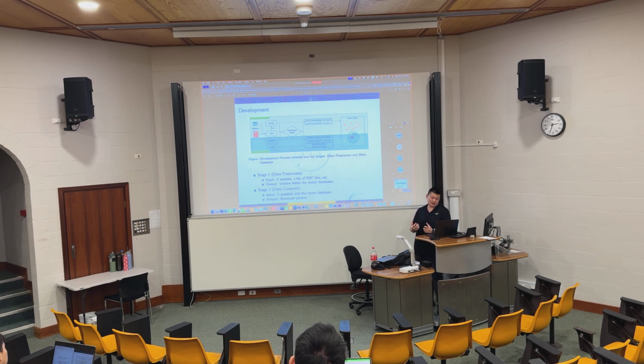The whole process in RAG actually has two stages. The first stage is called data pre-process. You probably have a website, a list of PDF files, or a database, something like that. If you decide to use embeddings to do the retrieval, then you need to go through this pre-process. You get the embeddings, and then you get your chunks and store them in a vector database.